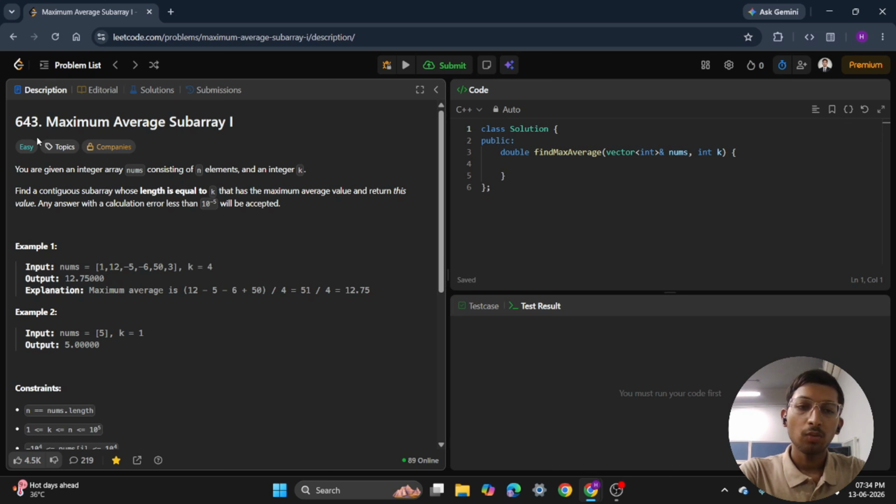So, we are given an integer array nums and an integer k. Our task is to find the maximum average value of any contiguous subarray of size k. Let's understand with an example. The first example is the nums array of 1, 12, minus 5, minus 6, 50, and 3. Here k is equal to 4.